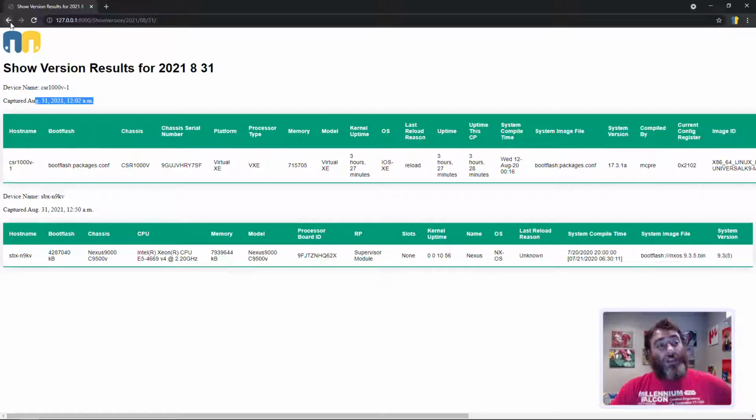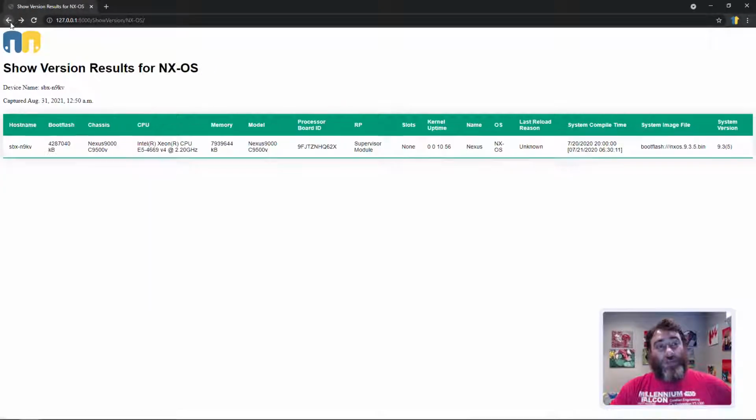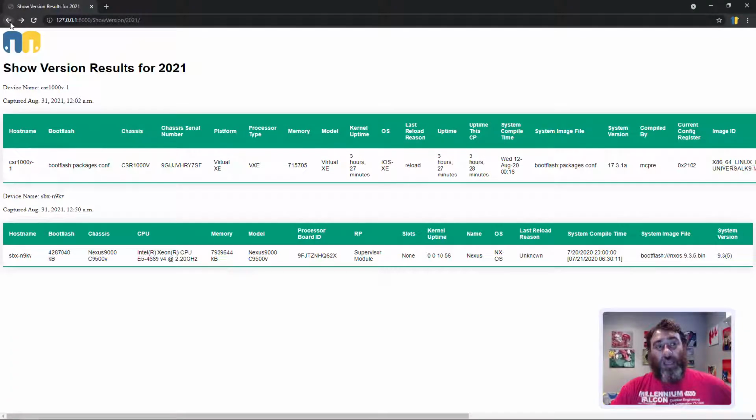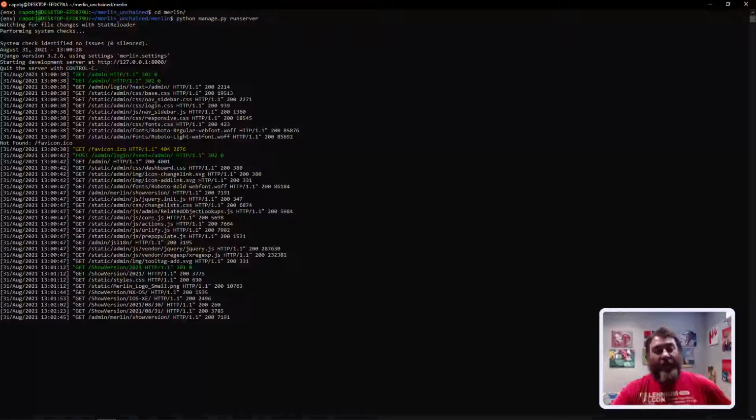But anyway, as you can see now, we have the iOS XE isolated results, the NXOS isolated results, the results by year, by month, by day, all just through the URL here. Now, again, I probably should make an index page, a home page with hyperlinks to these other pages, so we have a little navigation page. But I'm just making incredible progress.